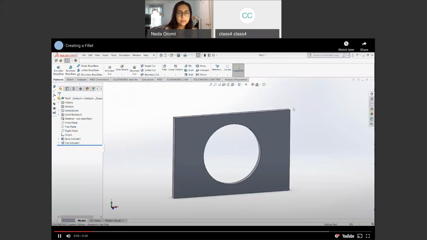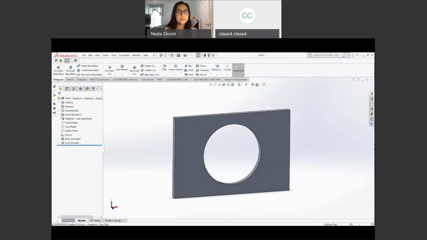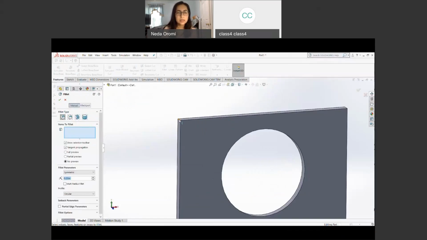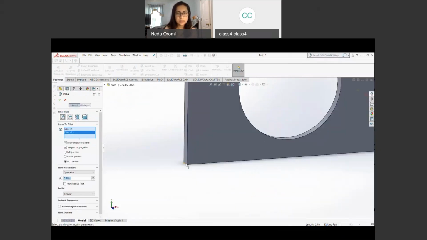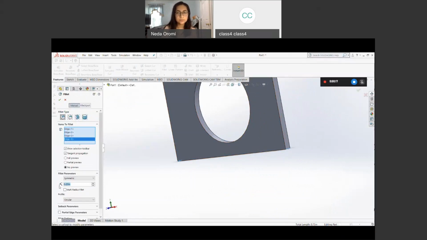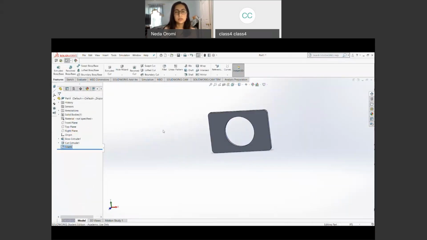And so we go into features and then fillet, and you select the edges that you want filleted. And once you have that, you set a radius to it. Over here, you can set it to whatever you want. You put 30 degrees, 0.3 of an inch. And so now your object has a curve to it.